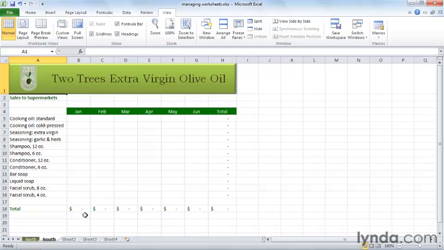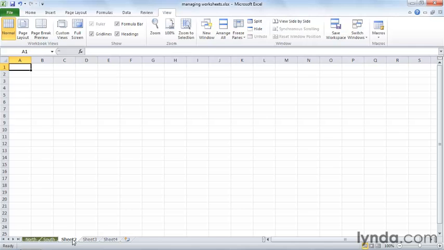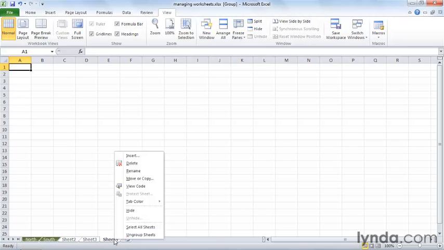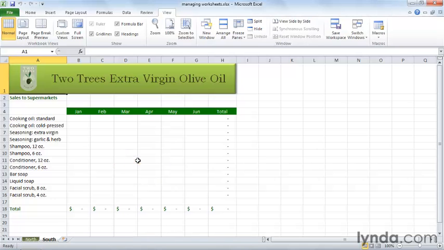So let's use this technique to delete these 3 blank worksheets. Click the first blank worksheet, hold the Shift key and shift-click that 3rd worksheet, right-click and choose Delete, and they're gone. It doesn't give us any warning because there was no data on there.